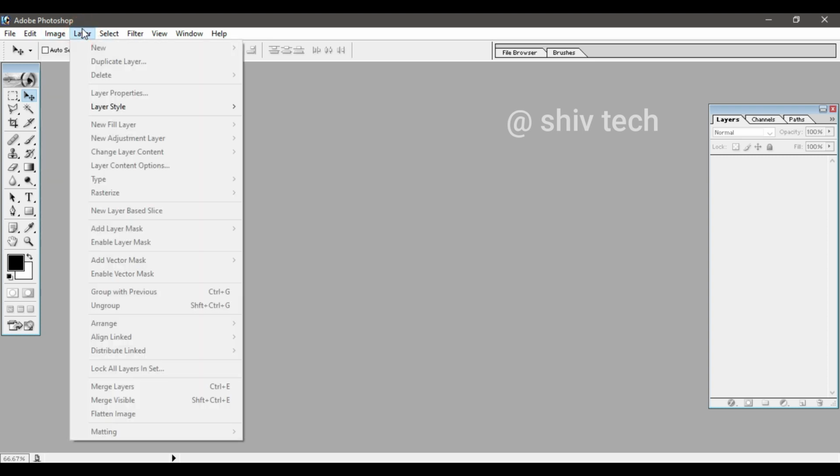This one is called the layer option. We can see the layer box in left side. This layer menu and the layer box which is available in the right side, both are same.